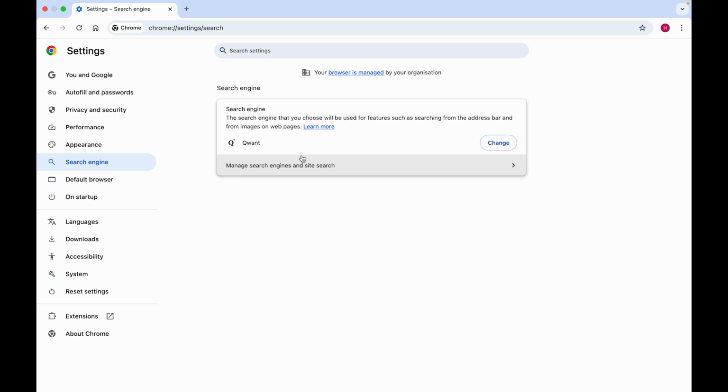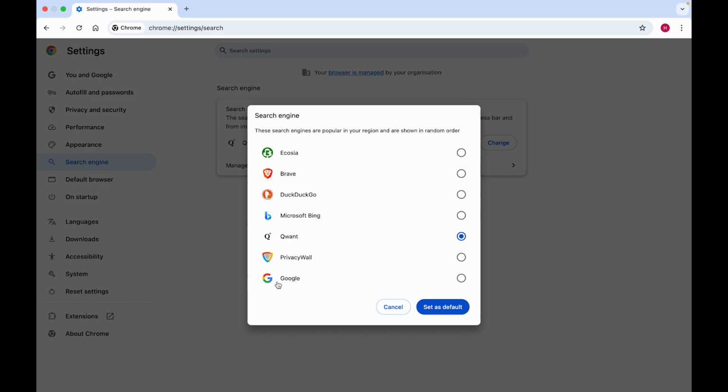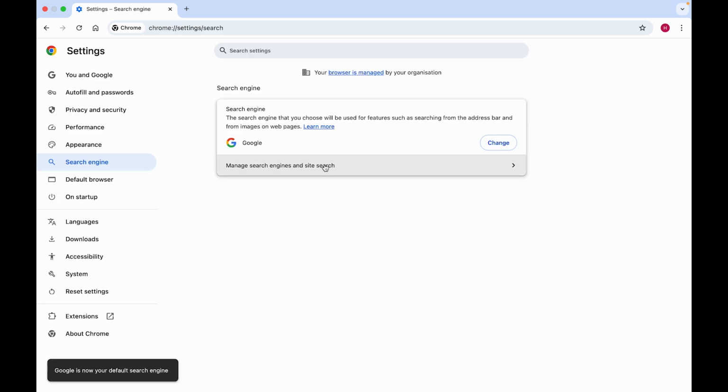Then here it'll say that Qwant right now is your default search engine inside of Google Chrome. So you can click on change, and you probably want to change it to Google or another search engine you prefer. You can click on set as default. Then what you actually can do is click on manage search engines and site search.